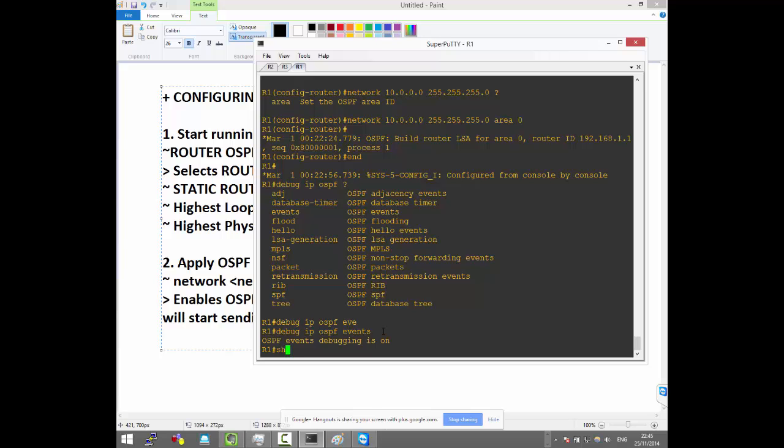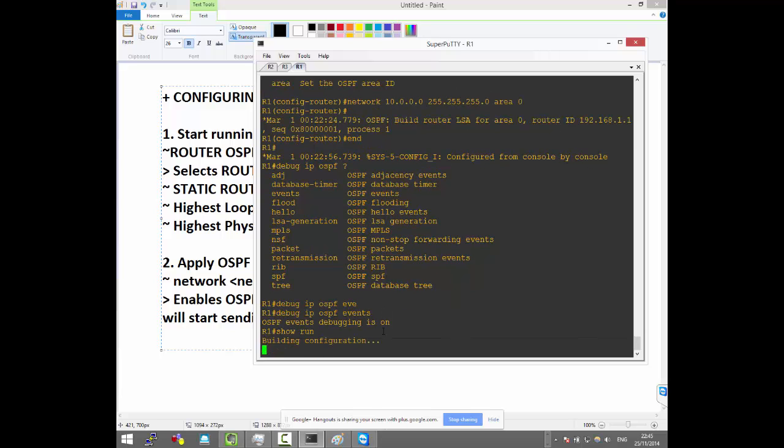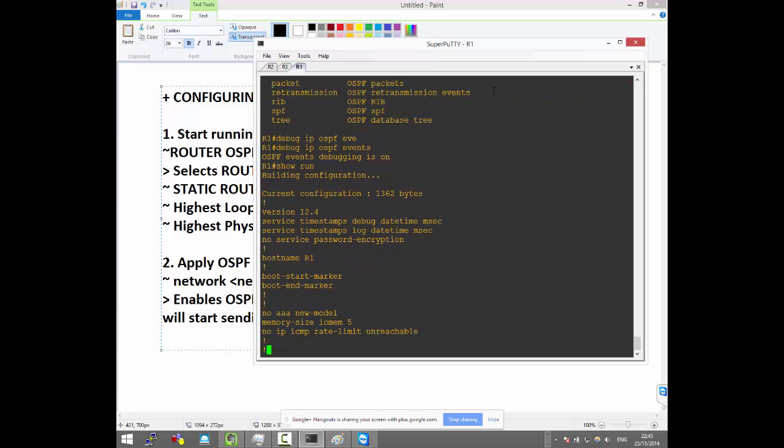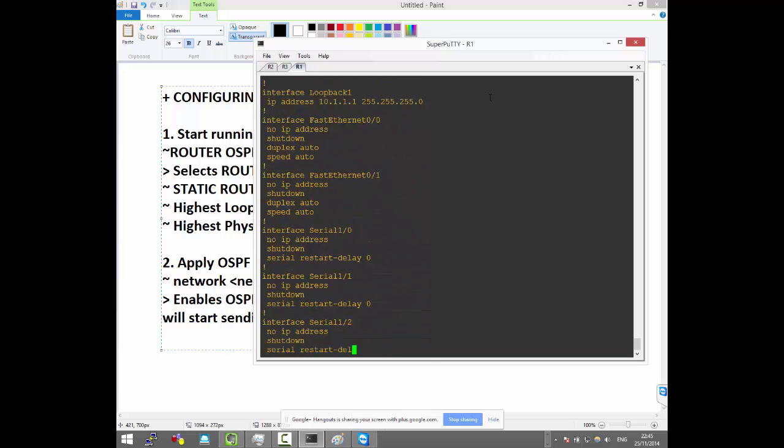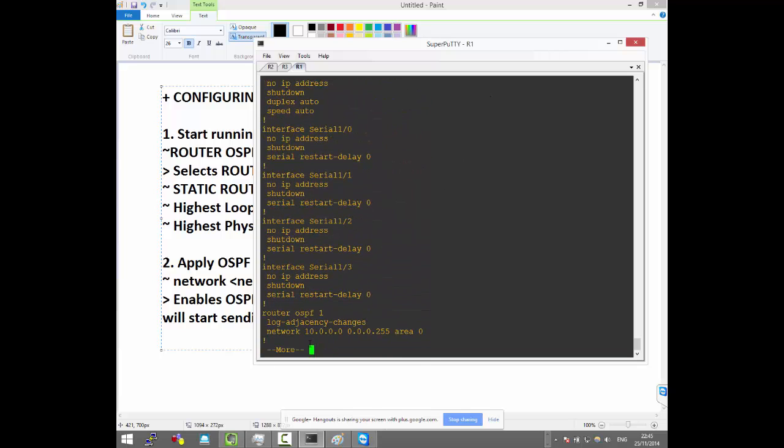Before we continue, if I do a show run, remember that when I enabled this network statement I typed 10.0.0.0 with 255.255.255. Now if we look in the running configuration, look at this: it has converted it to a wildcard match for us. That only happens on your router, from version 12.2 going forward.